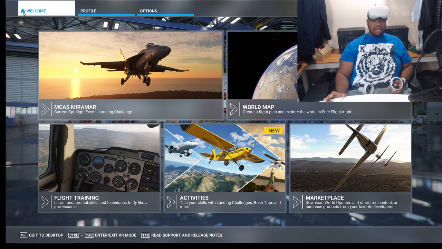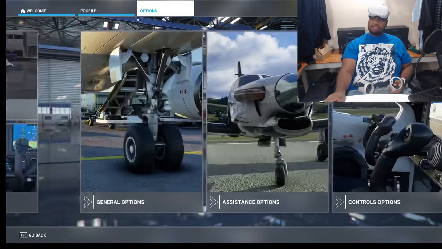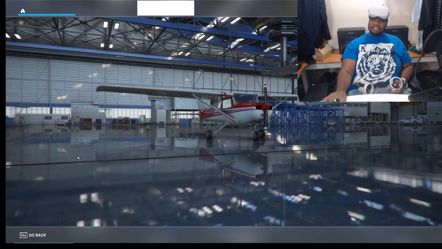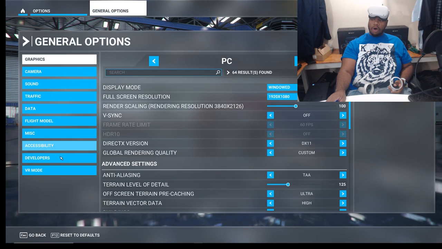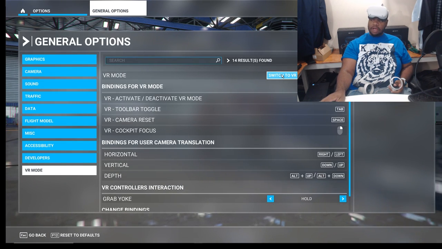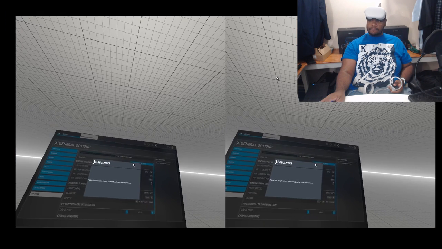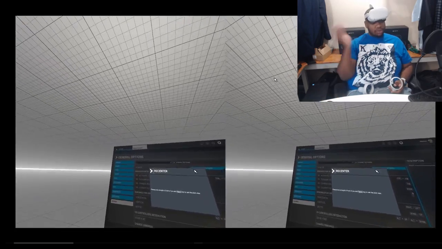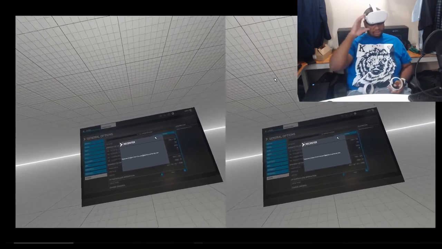Now that we've opened up the Microsoft Flight Simulator program, we're going to take our mouse and manually click over to the options menu. And then go into the general options. All the way at the bottom, we're going to go into VR mode. Then we're going to click on switch to VR. This is going to allow us to switch over to VR. Now, we can continue in the virtual.